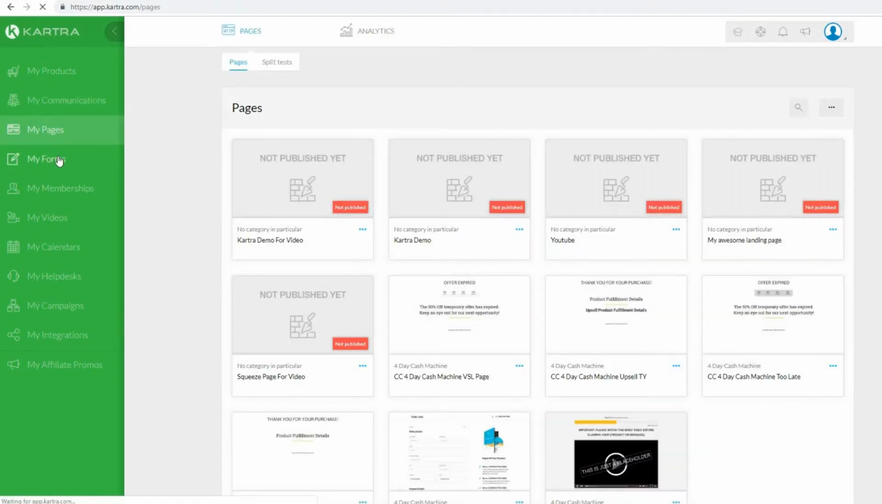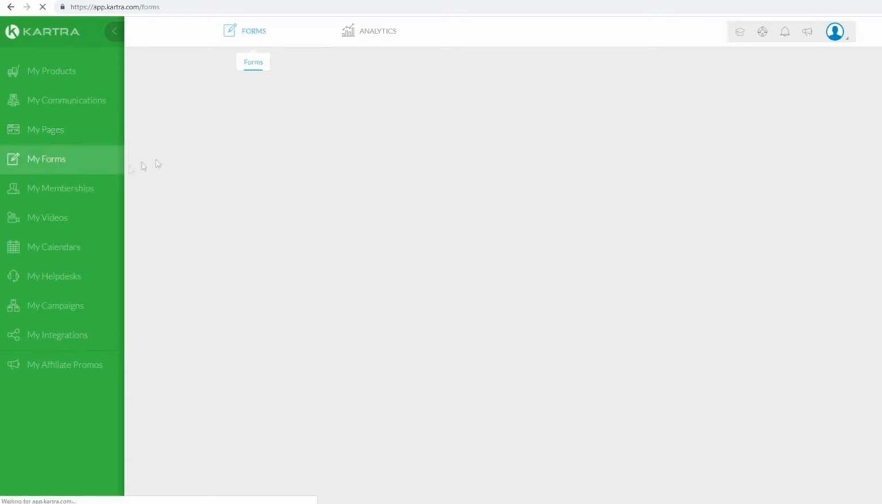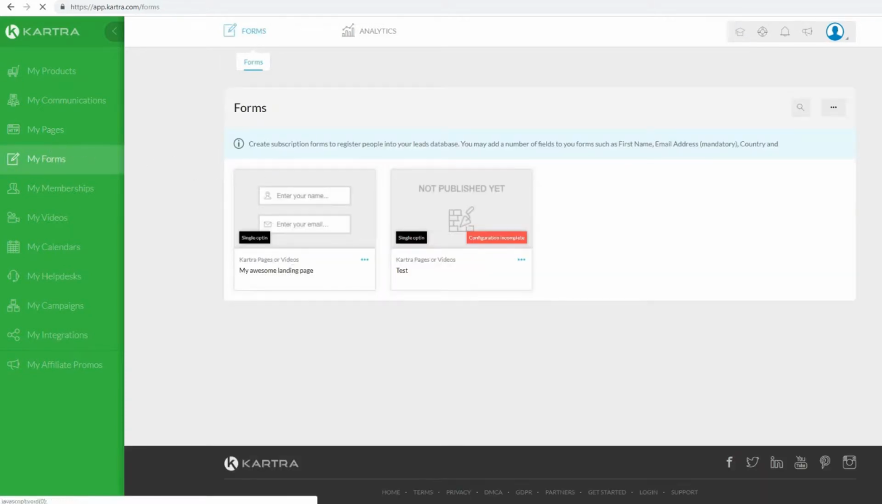Now if we go to my forms, this is where we're actually going to be integrating the forms so people can actually opt in on our Kartra pages. Alright, so if we go to my forms, I don't know why it didn't load, so let's click on that now. We can add, create forms. So these forms are going to be integrated with our pages.